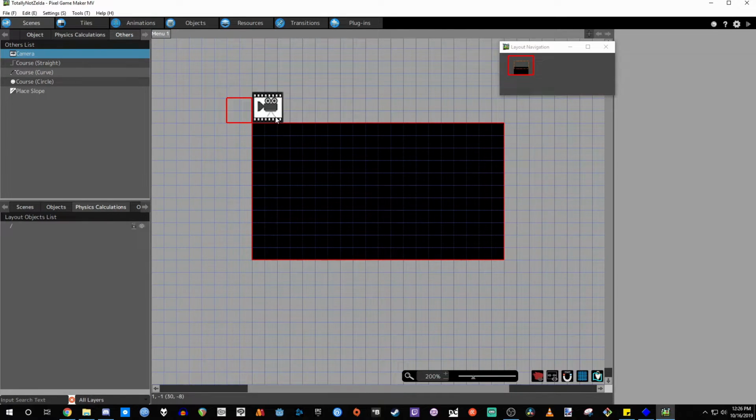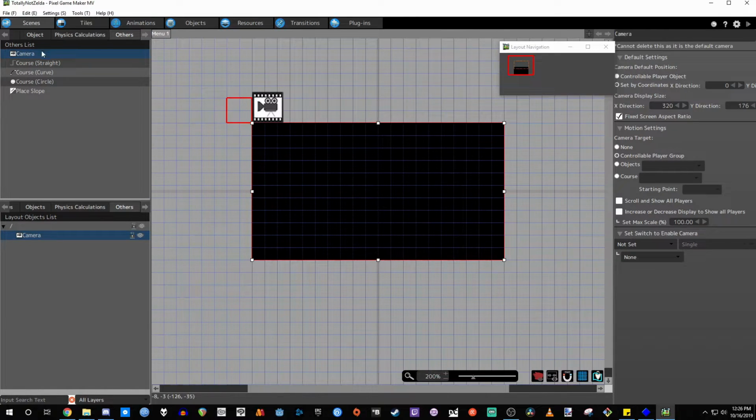And so you can just select this. This is where you place a camera. So you can go like that and then see how I can place a camera since I clicked on it. But you see there's already a camera here.